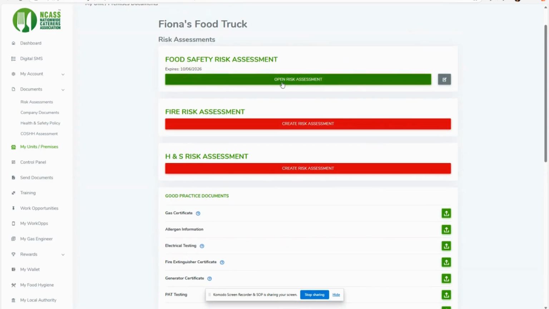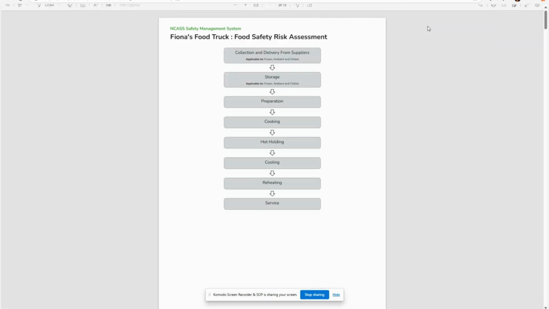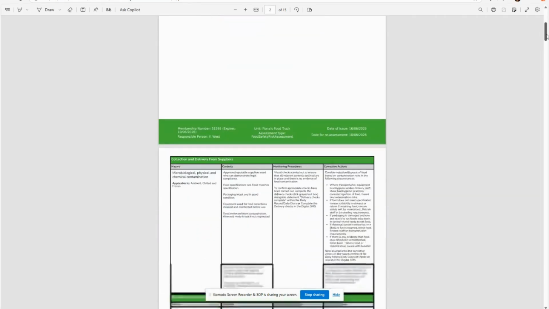If we click here, Open Risk Assessment, just give it a second, and our download will open up here. And here is our completed PDF document. So at the start of the created document, you will see a flowchart outlining the order of the processes that you selected. And this is then followed by the assessment tables for each process.